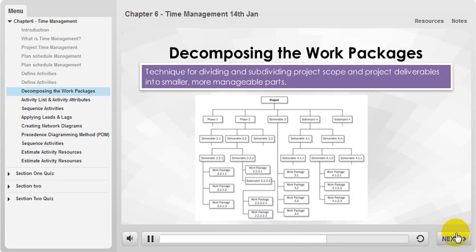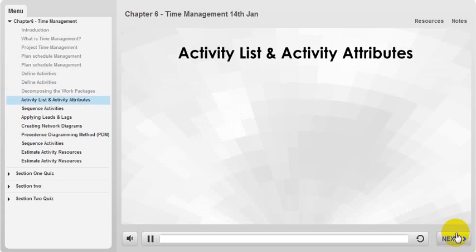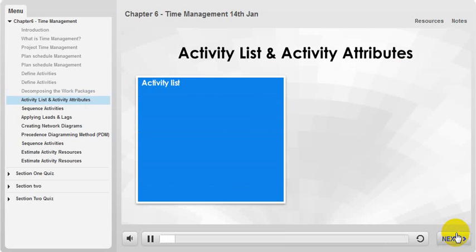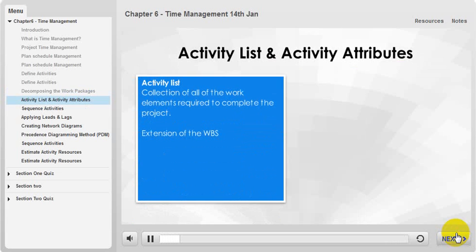It's quite possible to create the WBS and the activity list in tandem. Don't get too caught up in the timing of the activity list definition and the WBS. Simply put, the WBS describes the components of the deliverables. The activity list defines the actions to create the deliverables. We already know that the primary output of decomposing the work is the activity list. The activity list is a collection of all the work elements required to complete the project.